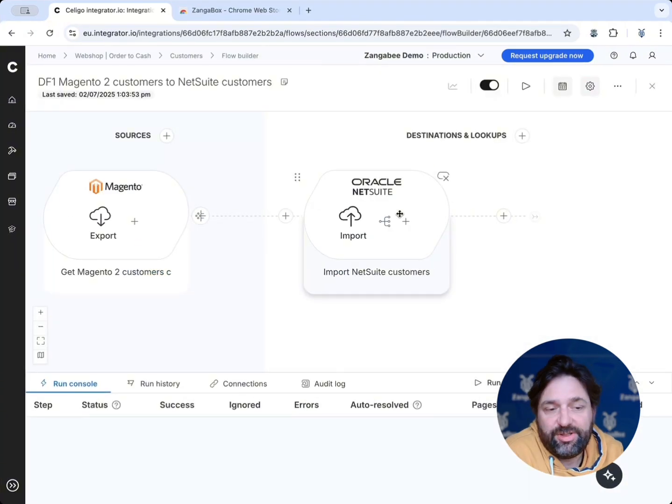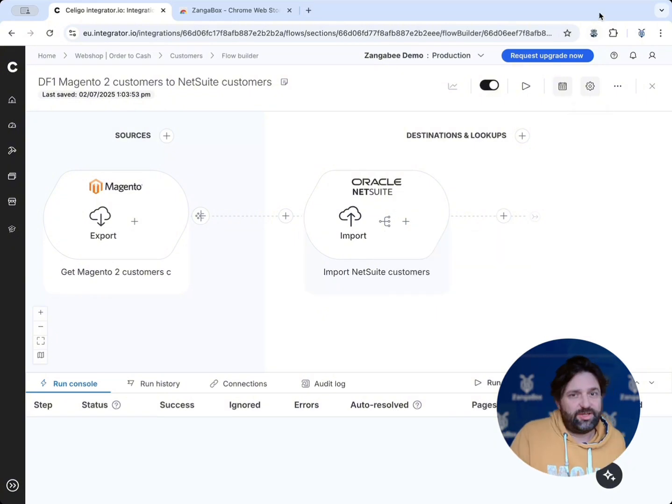It reuses your Celigo credentials without going through any other service or ZangaBox data. So all communication goes directly through Celigo's integrator.io.